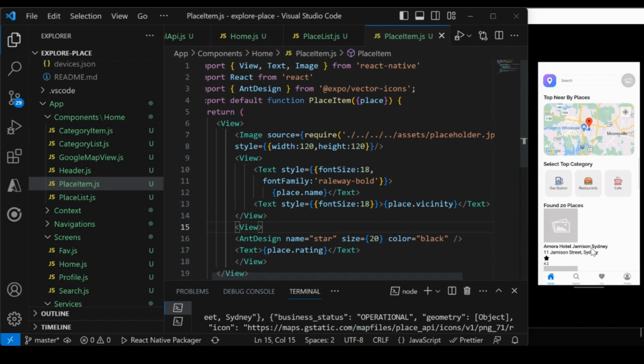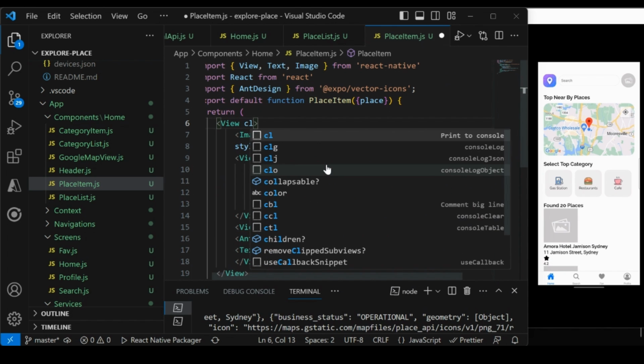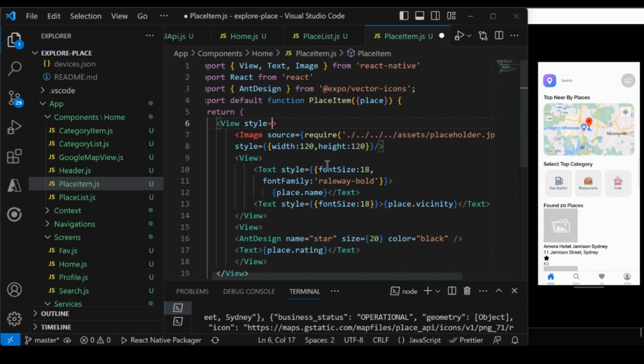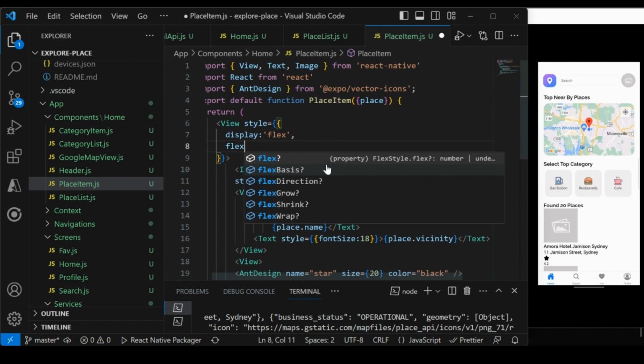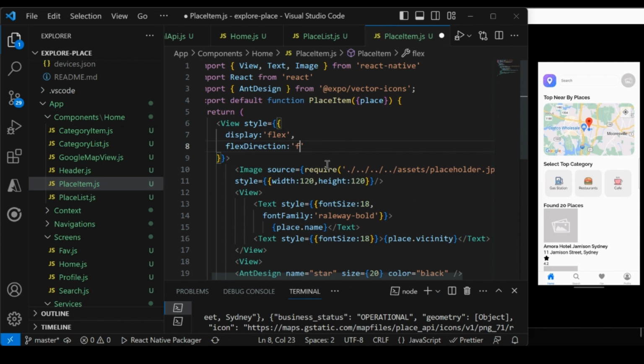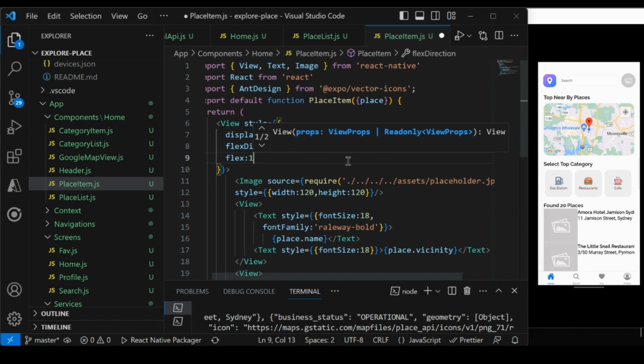And then we have the star, right? So before that one, what I will do, I will put everything in one line. So for this view, add the style, and inside that you can mark display as flex. Okay, and then you can mark flex direction as row instead of column, and you will see magic.